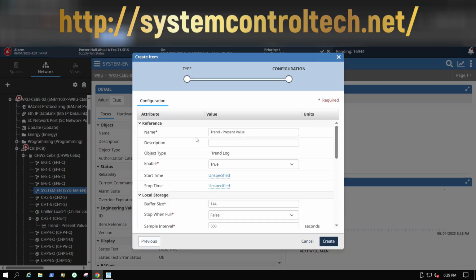And it brings me to this window here. This is my configuration window. I can give this a custom name right here. This is where you can go in and call it whatever you want. I'll just call it system enable. Let's type that in. I do want it to be true, and this is where I could turn that trend on and off if I did not want it to capture data.